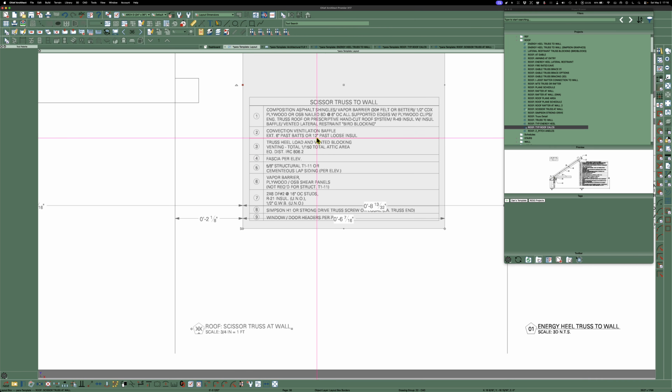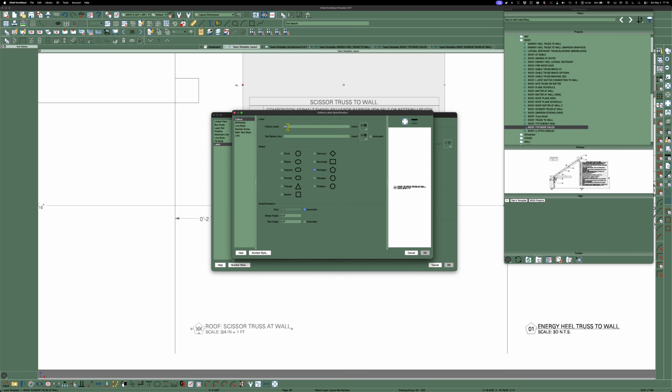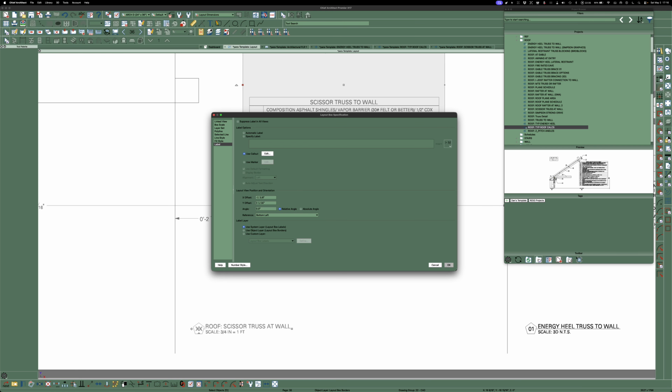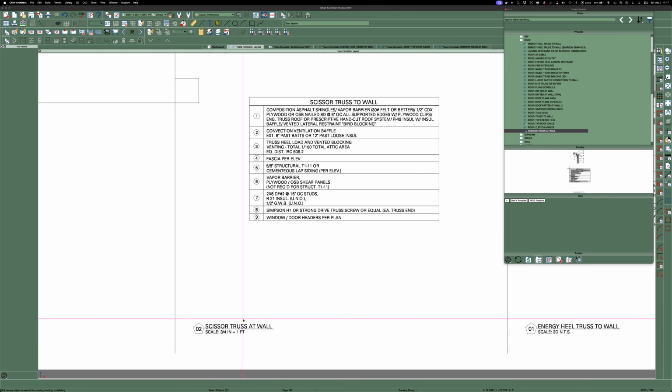Click in here, edit the callout, this will be 02. Okay, now I don't need the word roof, so I'm going to come over here. This is Scissor Truss, so I can just go in here. I can right click, rename, or once it's highlighted, click a single time again, and it'll automatically go to rename mode. Then hit enter, and look down here. It got rid of the word roof, colon.